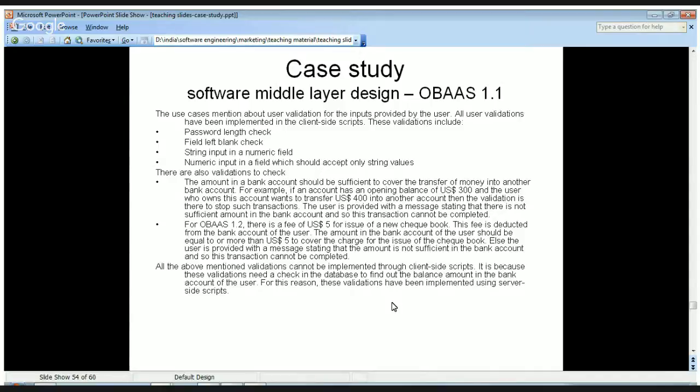And then let us talk about user validations. The use cases mention user validation for the inputs provided by the user. All user validations have been implemented in the client-side scripts. These validations include password length check and field left blank. If the user has left any field blank, we validate that and provide a message box to the user that some information was not put in an input box.